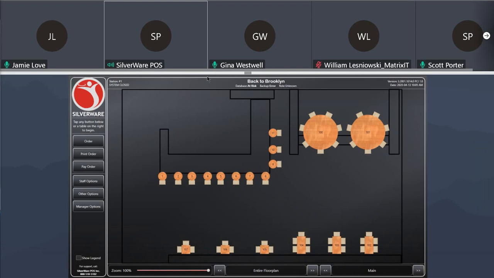Okay. So just to give you a bit of a breakdown here, I'm going to start with the front end of the system, the way that the staff is going to be using the system on a day-to-day basis. And then I'm going to jump into the back-end configurations, which is where the management team is going to spend a lot of the time doing different configurations for the floor plan, the menu, employees, etc. Okay?